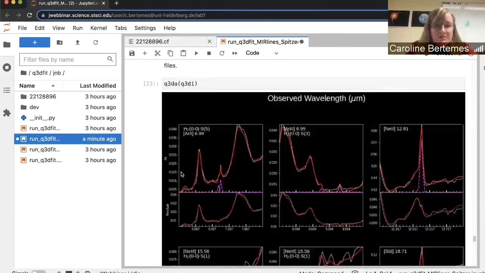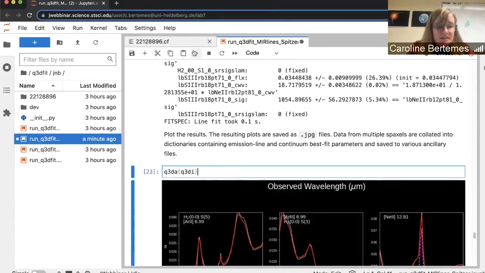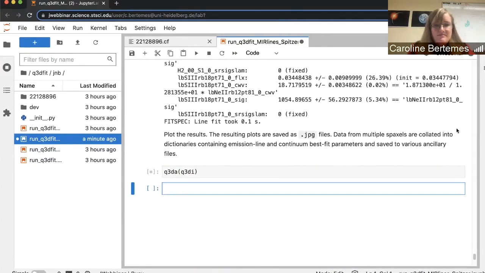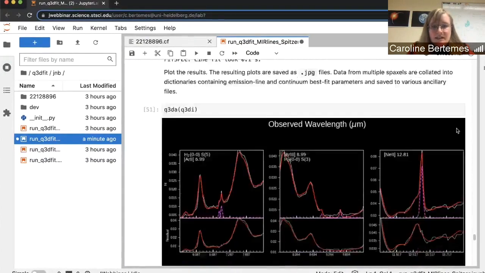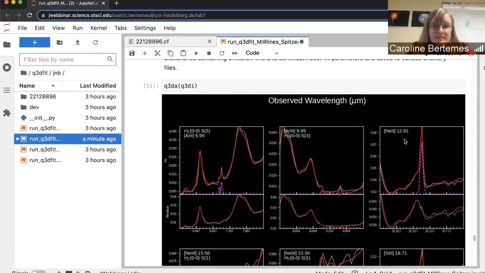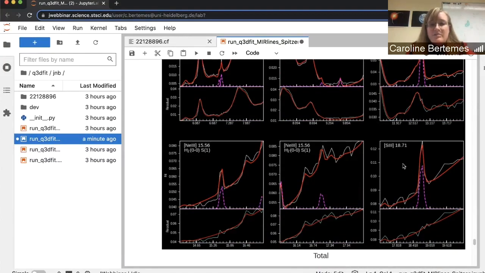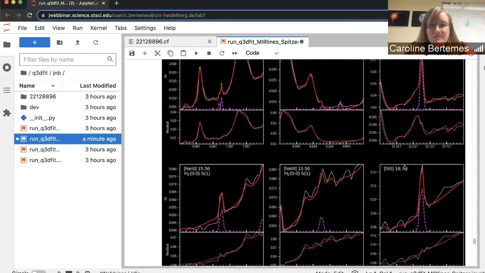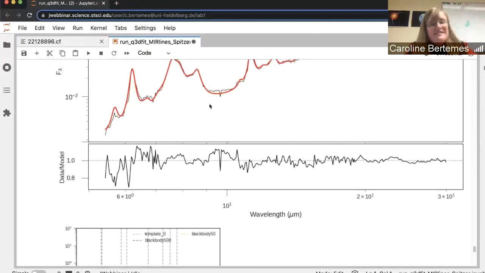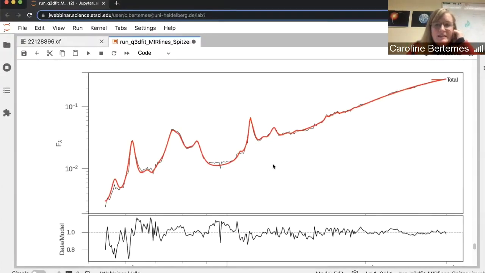But for now, let's plot what we have, running the Q3DA routine. And it starts out with zooming in on some of these lines that we have fitted, so we can see a little bit better what's going on around them. Maybe I should hide this so we have a better view. Then here we see a plot of the total spectrum. So the Spitzer spectrum is shown in black and our best fit is overplotted in red. And you can see the residuals below.